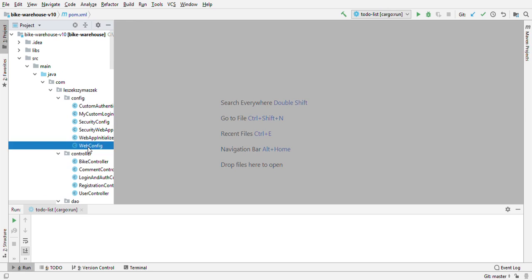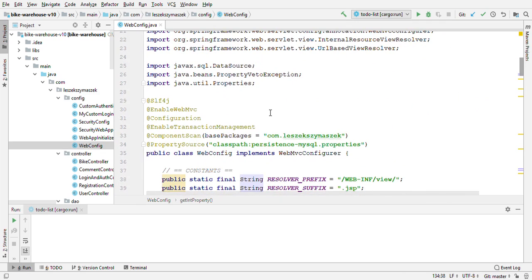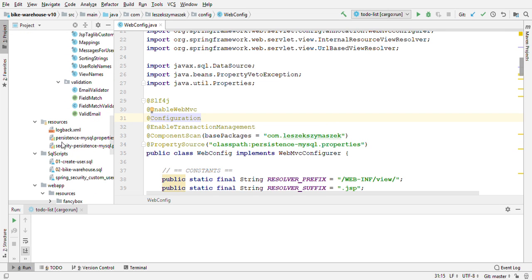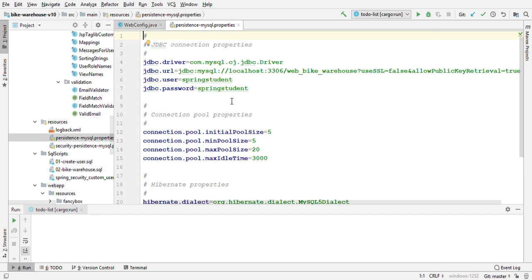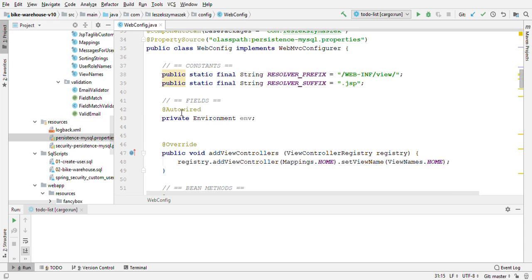So let's have a look at the web config class, which is, as I said, a configuration class. This is the annotation of a configuration, enable MVC because this is an MVC project. SLF4J for logging, component scan. This is the base package, and property source because the properties will be read from this file. This is over here, the resource file secret properties. This is for the database connection. Okay, and constants for the view resolver, environment required.